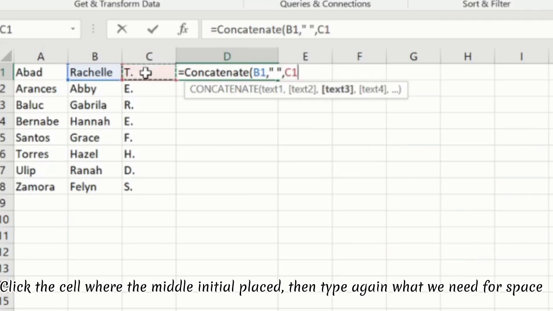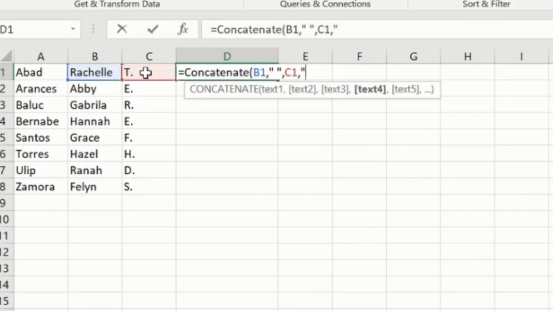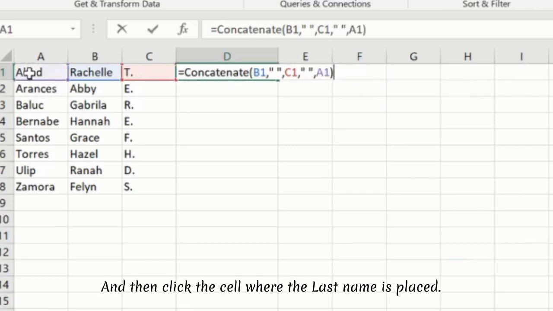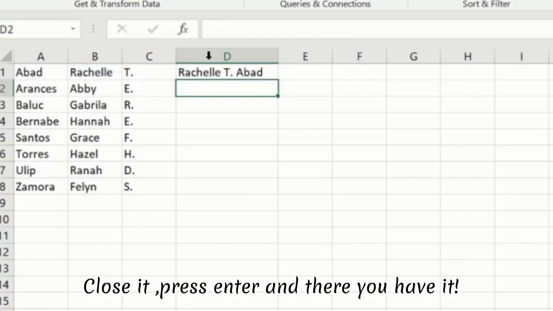Click the cell where the middle initial is placed. Then type again what we need for space. And then click the cell where the last name is placed. Close it, press Enter, and there you have it.